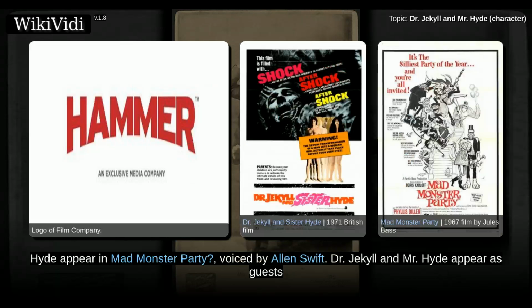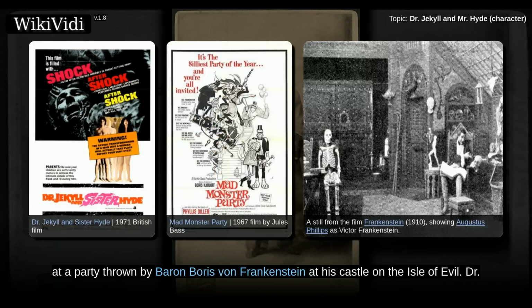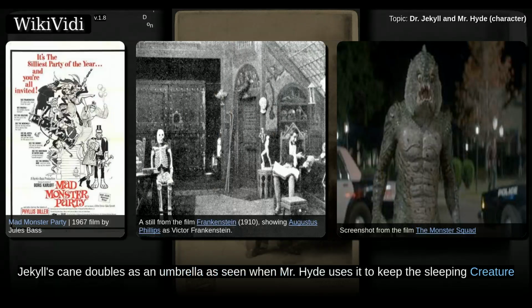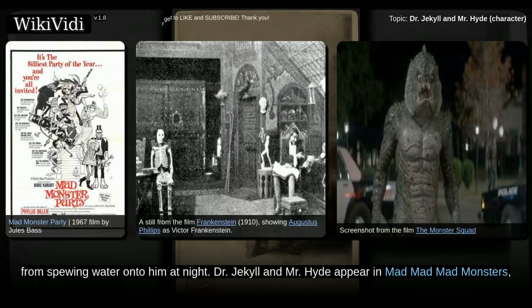Dr. Jekyll and Mr. Hyde appear as guests at a party thrown by Baron Boris von Frankenstein at his castle on the Isle of Evil. Dr. Jekyll keeps his elixir in his cane whenever he wants to turn into Mr. Hyde. Also, Dr. Jekyll's cane doubles as an umbrella, as seen when Mr. Hyde uses it to keep the sleeping creature from spewing water onto him at night.